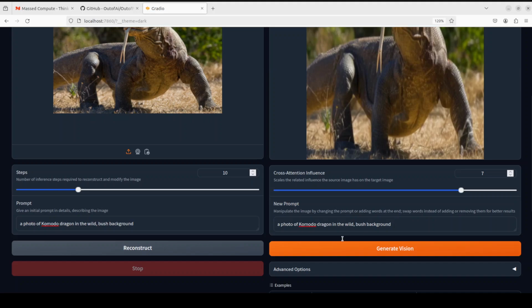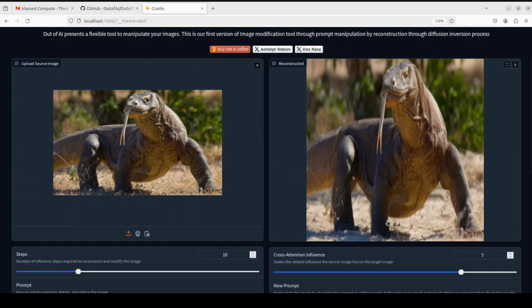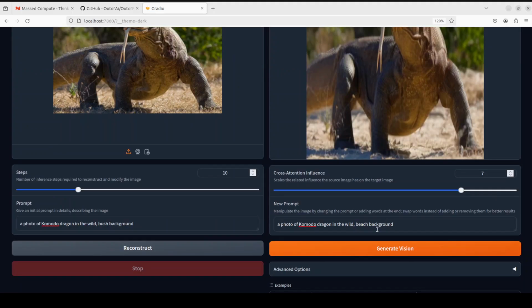Let me try to change it. So it says in the wild. I'll just say, or maybe I'll just say beach background. How is that? Yeah, beach background. Let's check it out. In the wild, let's put it that way, and then we'll see what it does. I don't see any beach here. Do you see it? Nope. Maybe I'll just move the wild here.